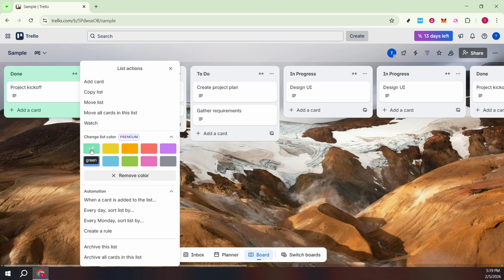You'll now see a palette of colors. Choose the color that best communicates the list's purpose. For example, you might use green for done, blue for in progress, or a warm color for urgent work. When you pick a color, the list background updates, and cards in that list gain a clear visual context while maintaining readability. If a card already has a cover, Trello preserves that design while balancing contrast so titles remain legible.